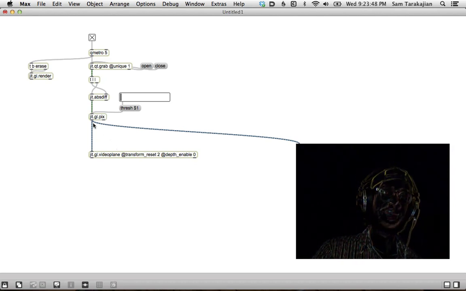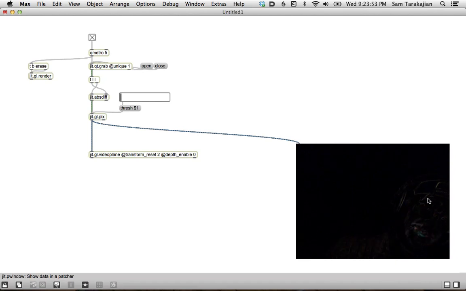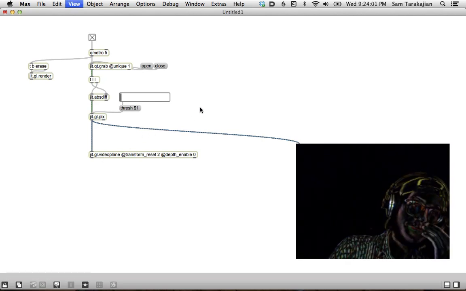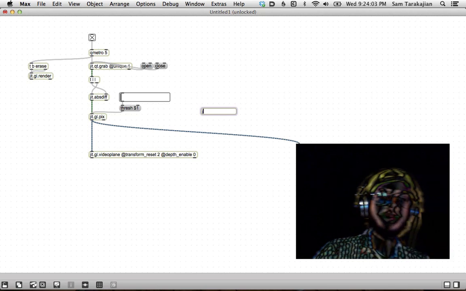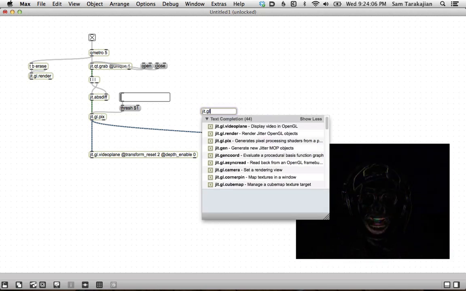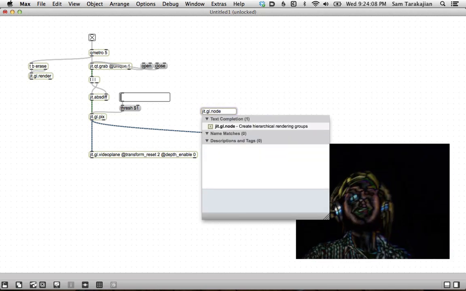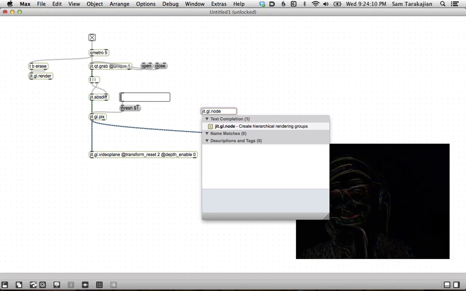This jit.gl.pix object exports a texture that goes to this video plane, which is why we can see it here, because that texture gets mapped to this video plane. But we need to be more explicit with these textures. And the way we're going to do that is with an object called jit.gl.node. Jit.gl.node is a magical object.